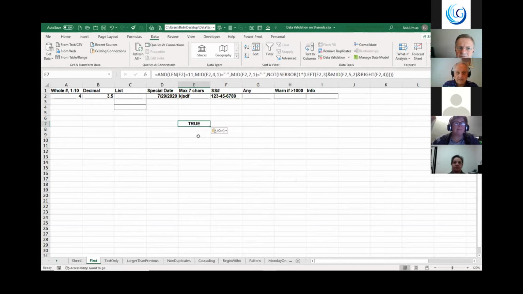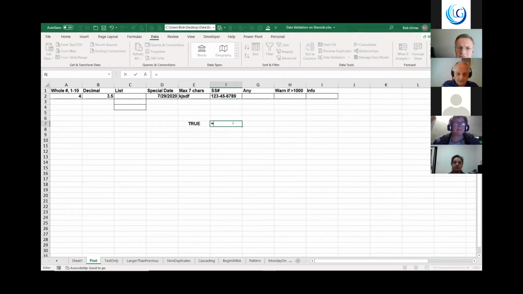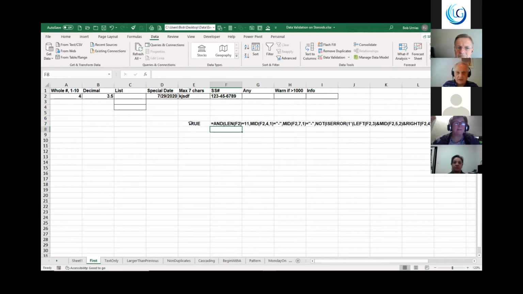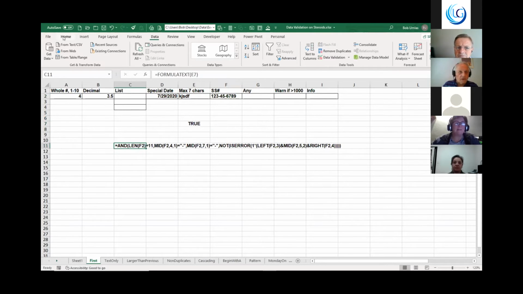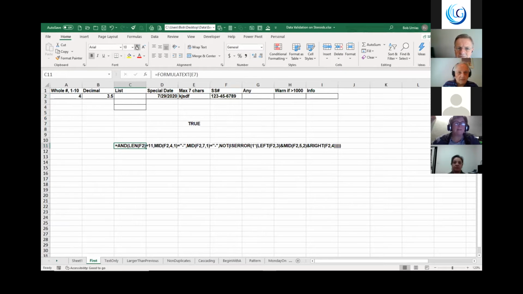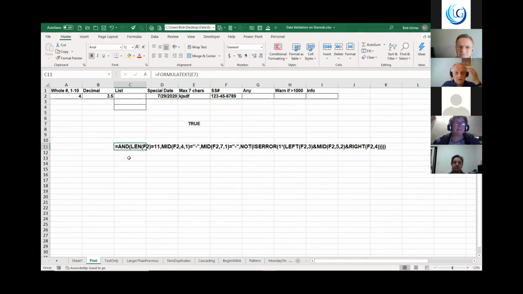And then there's a function called formula text, which allows me to show you what is the formula in that cell, and that I can make bigger so we can take a look at what it's doing, and you can see it better. So make that bigger. A bunch of functions in here you may not be familiar with, but I think you'll follow it. The AND means all the things in this list must be true. The length must be 11, so it's the 9 digits plus 2 dashes.